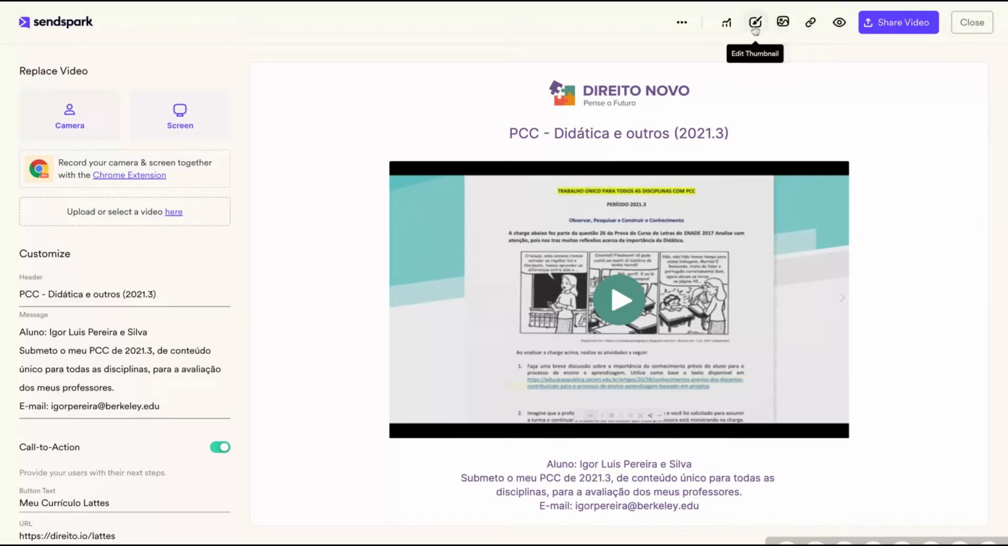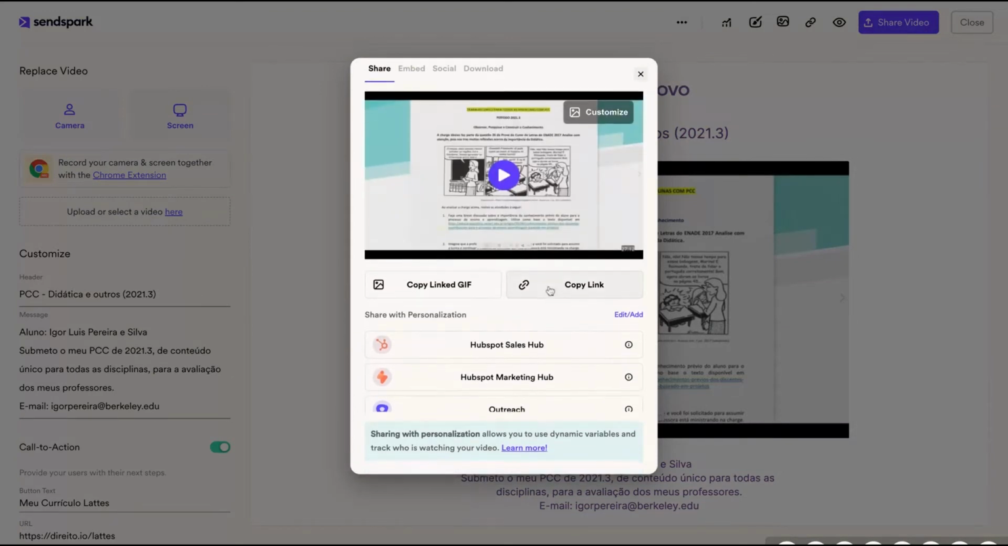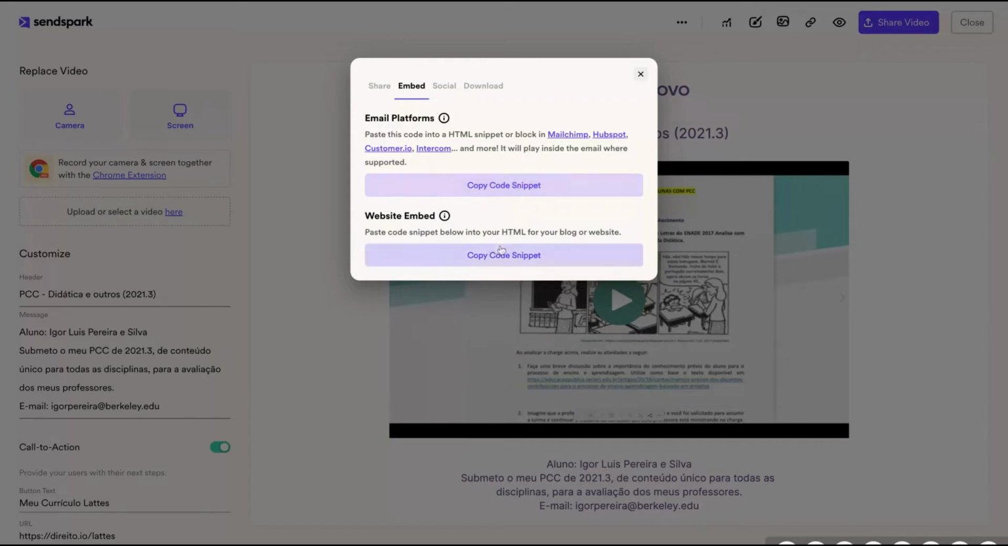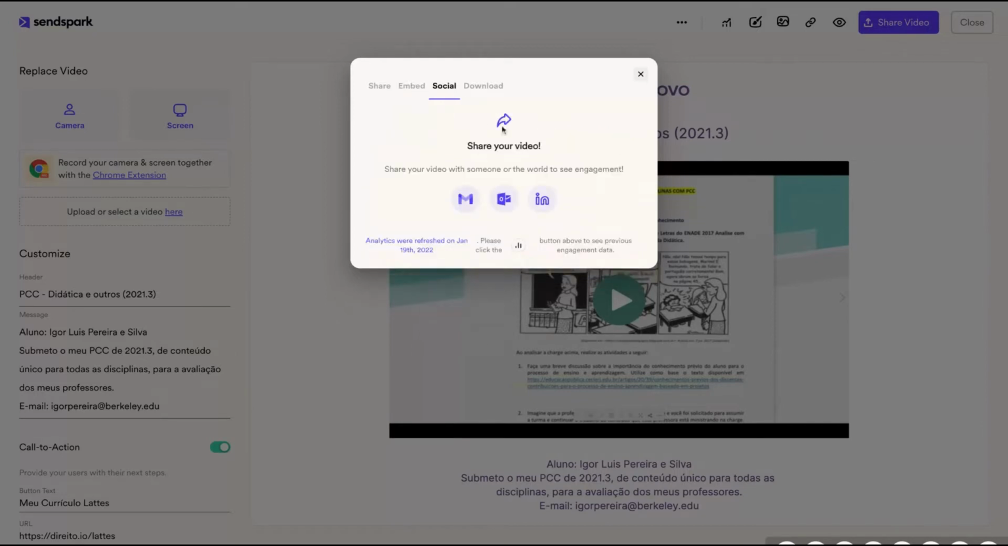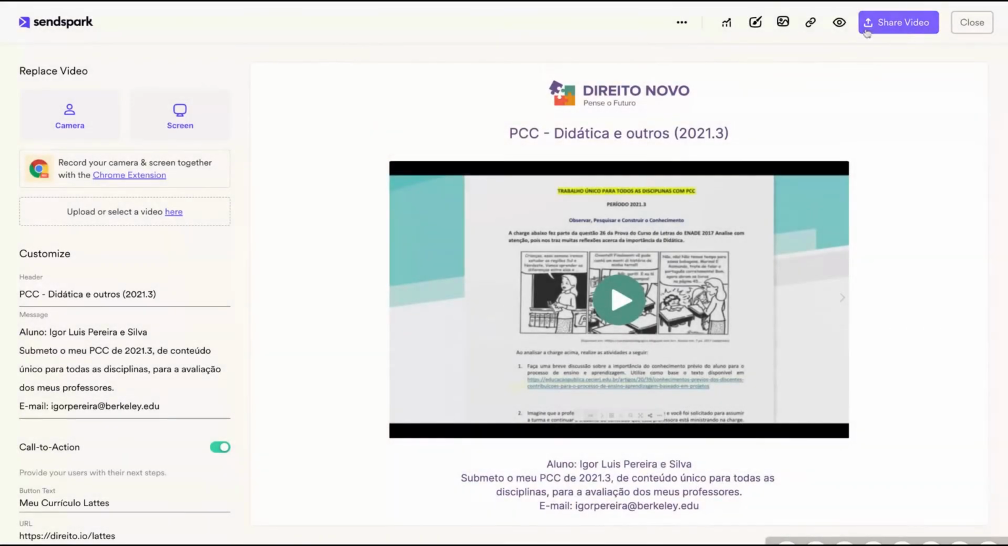And how you can share the video. You can see here that you can share the video just by sharing the link, a linked GIF, or the link. You can also share with personalization using HubSpot or Outreach. You can also embed the video on your website or on the email platform using the code snippet. You can also share your video on your social media or Gmail, or you can download the whole video, or the thumbnail as a GIF. Those are the share options, okay?